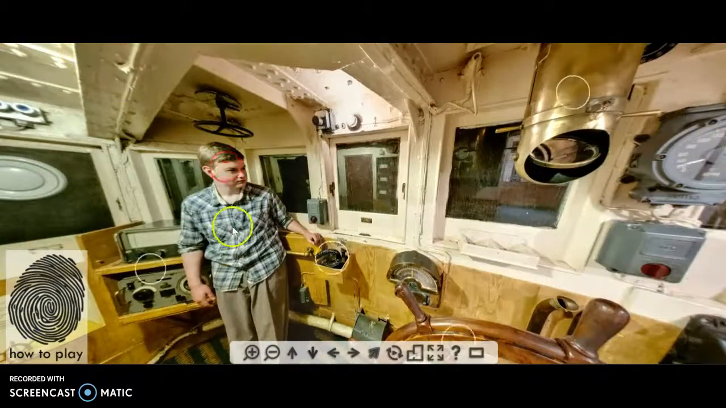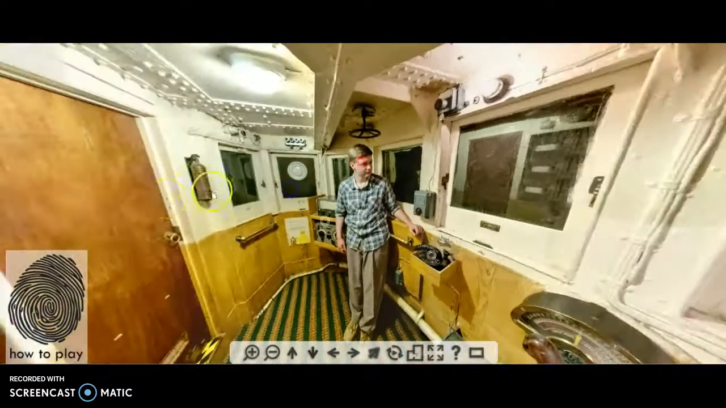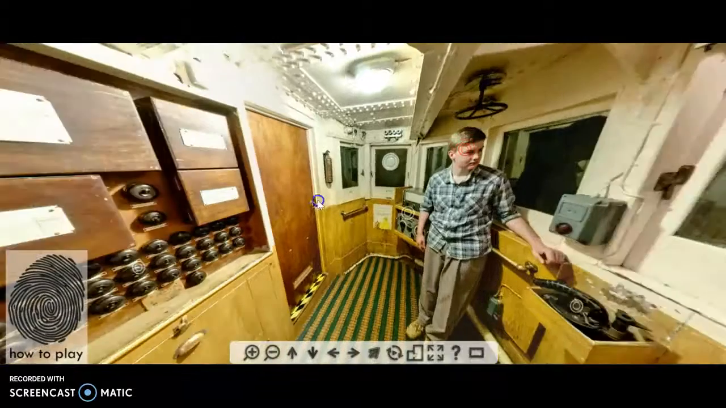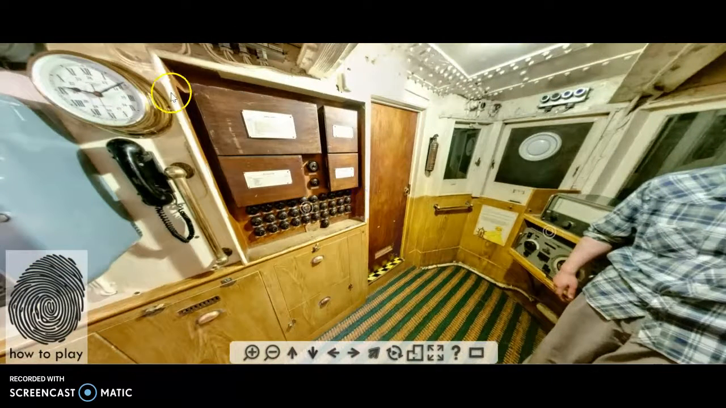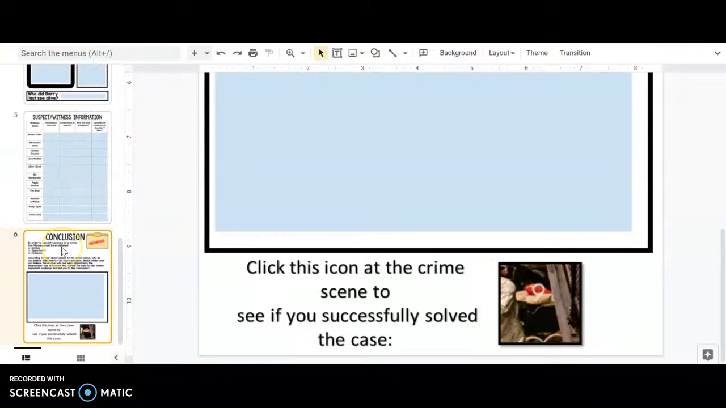All right, I hope that is enough to get you started on this and that you are entertained. This is meant to be kind of a practice run at how you would be a true crime scene investigator and all the pieces involved.